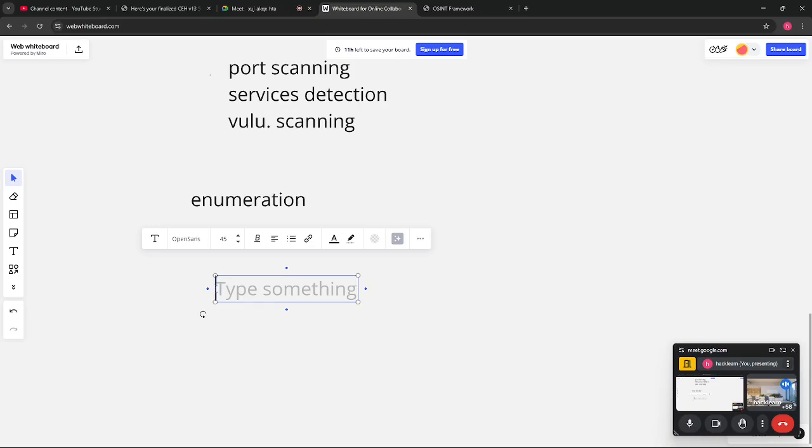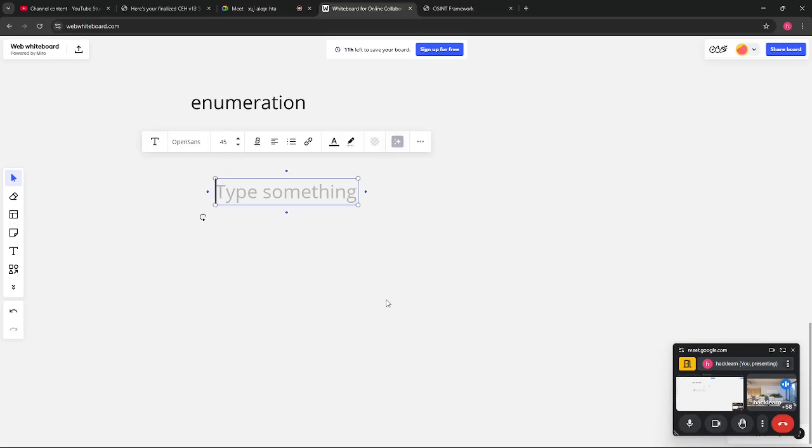So let's start enumeration. Enumeration is a process of gathering detailed information like valid usernames, shared folders, servers, and services, and other system details. Enumeration is very important because if you are an attacker or a security analyst, it will help you plan the targeted exploit. Or if you are in a penetration test, it will help you find misconfigurations and vulnerabilities. That's why enumeration is very important.